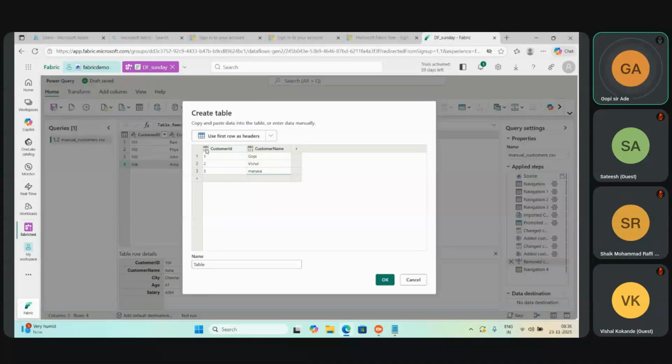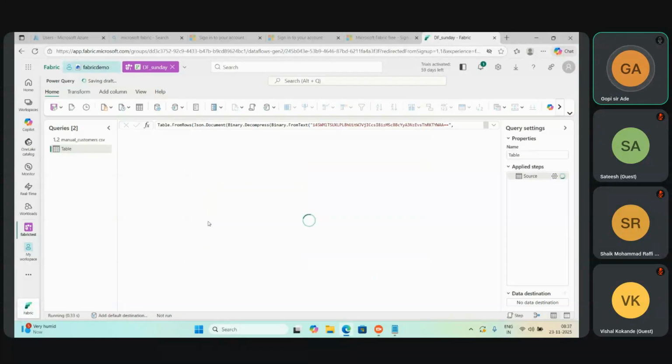Here we can change the data type. Name, table, data type, 1, 2, 3, ABC. One minute. Okay, I am not getting the data type. How to do it? Okay, let me enter this data. You can see, guys.